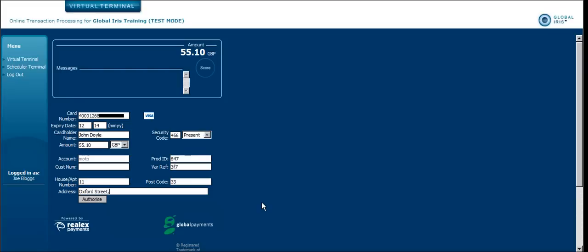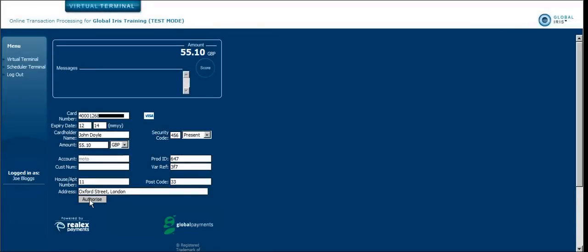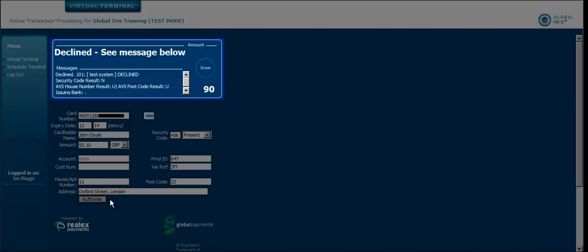Once you are happy with all the information entered into the payment form, you can proceed by clicking the Authorize button. The transaction result is returned to the screen in real time, and this response contains specific response codes for the data entered. To explain, the first piece of information returned is the message. This indicates that the transaction is successful or declined.